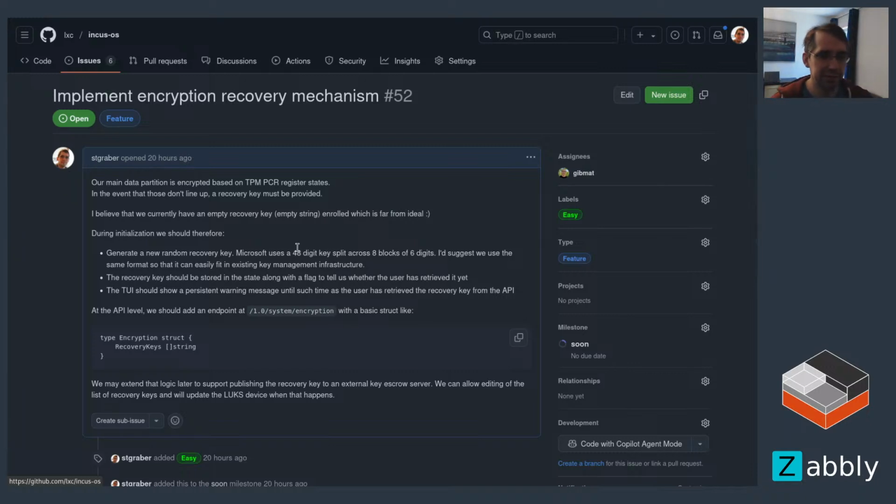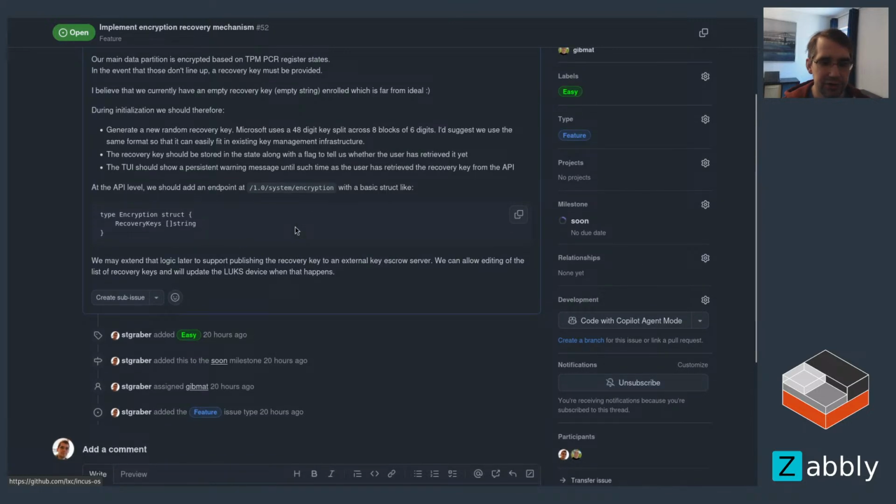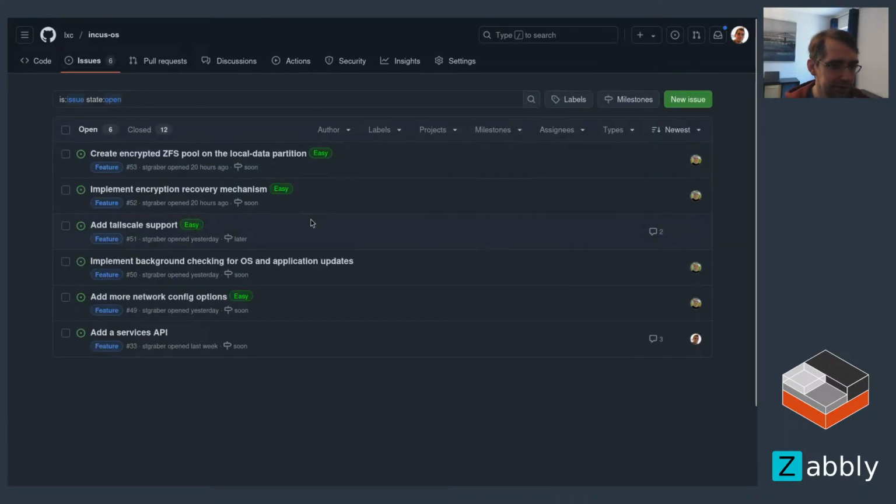Yeah, recovery key management. That's what I was at. We're going to have an API to fetch the automatically generated recovery key. We're going to show a warning on screen until it's been recovered. Once you recover it, then we clear the warning, and the API also lets you change the key on your side to any value you want. So that's the idea for encryption recovery.